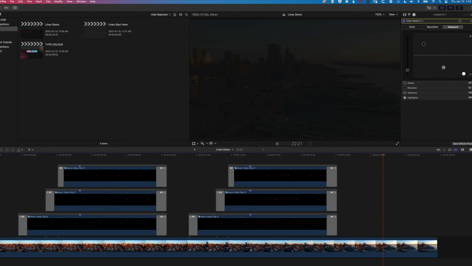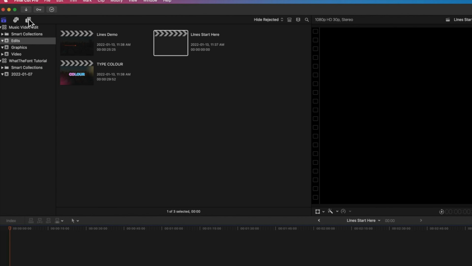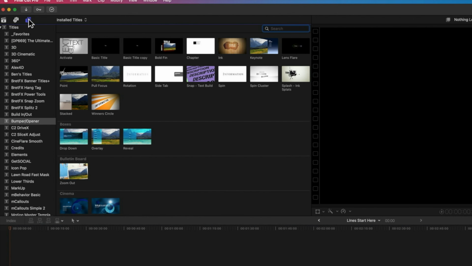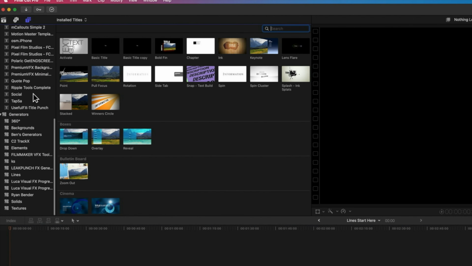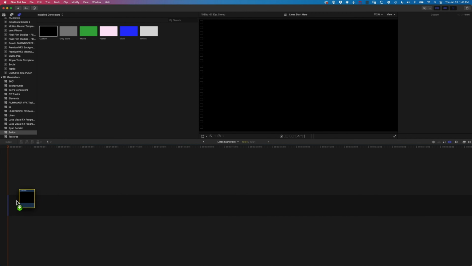So we'll start with a brand new timeline here. And the way that we're going to make this line animate on first of all is by using one of the solids in Final Cut Pro. So we're going to come up to our generators and titles up on the top left. We'll scroll down, and what we're looking for here is the solids. Now there's a whole bunch of different solids here: whites, pastels, grayscale, and we're looking for the custom solid here, so we can make it any color we want.